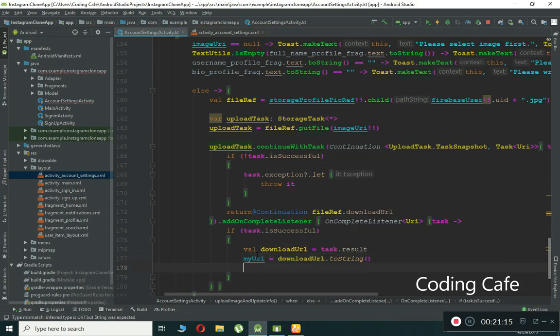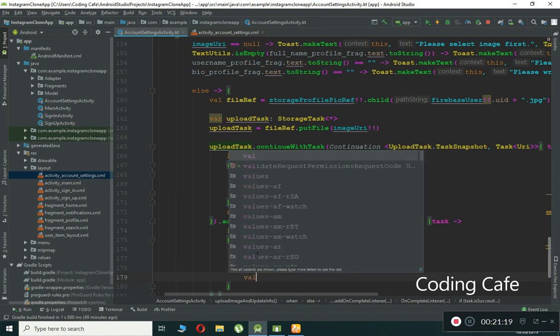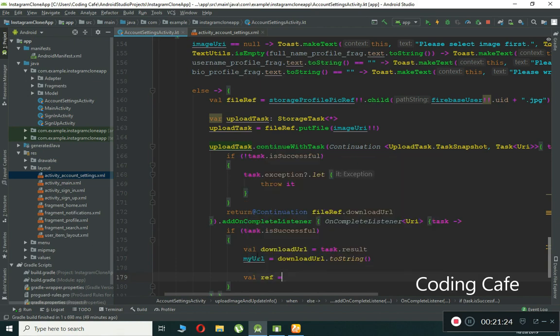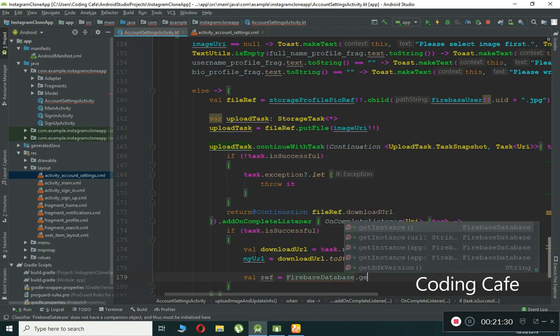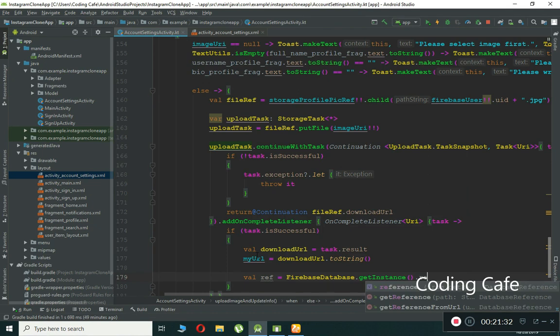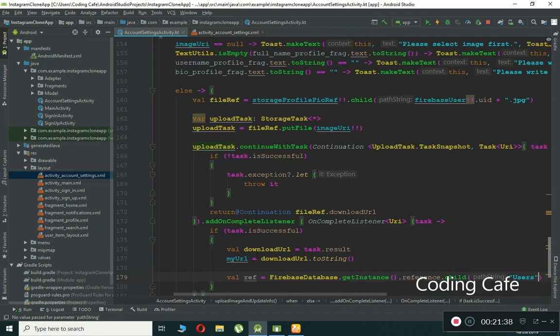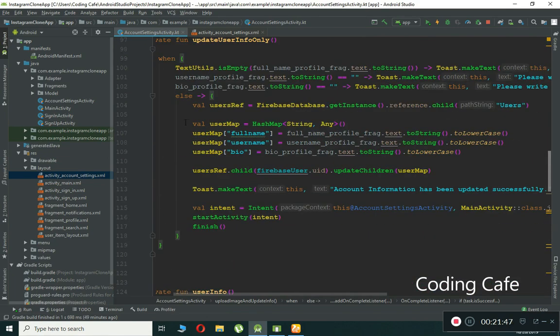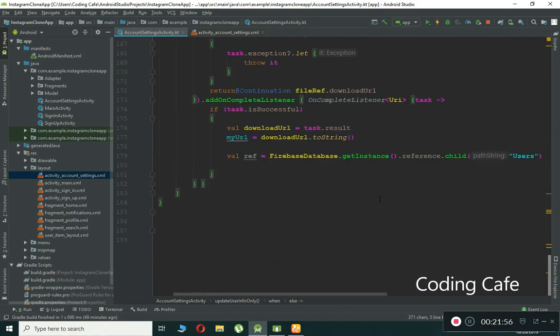Now let's create a reference to our users node. Let's give it the name reference, or just ref equals Firebase database dot get instance dot reference dot child, and the child will be our users node, and we are going to search for the online user. Oh sorry, no semicolon. Now here we need to just copy this hash map from the top, come down here, and let's just paste it here.